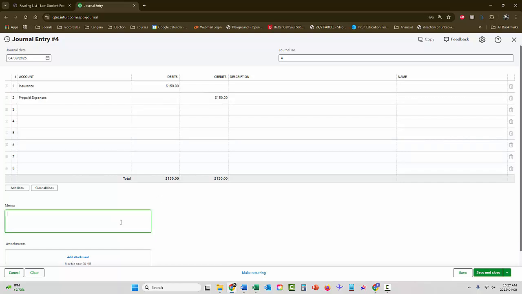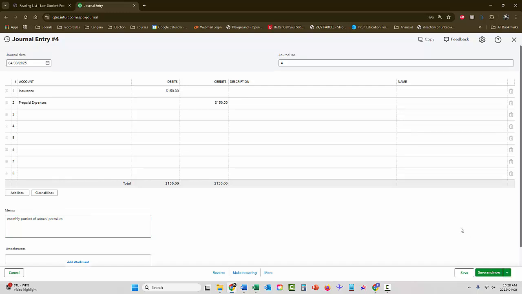And I'll say insurance expense is fine. What do I say in my notes? Monthly portion of annual premium. And again, I'll enter the transaction. So again, these accounts will be affected when I hit save. And then I will make that recurring.